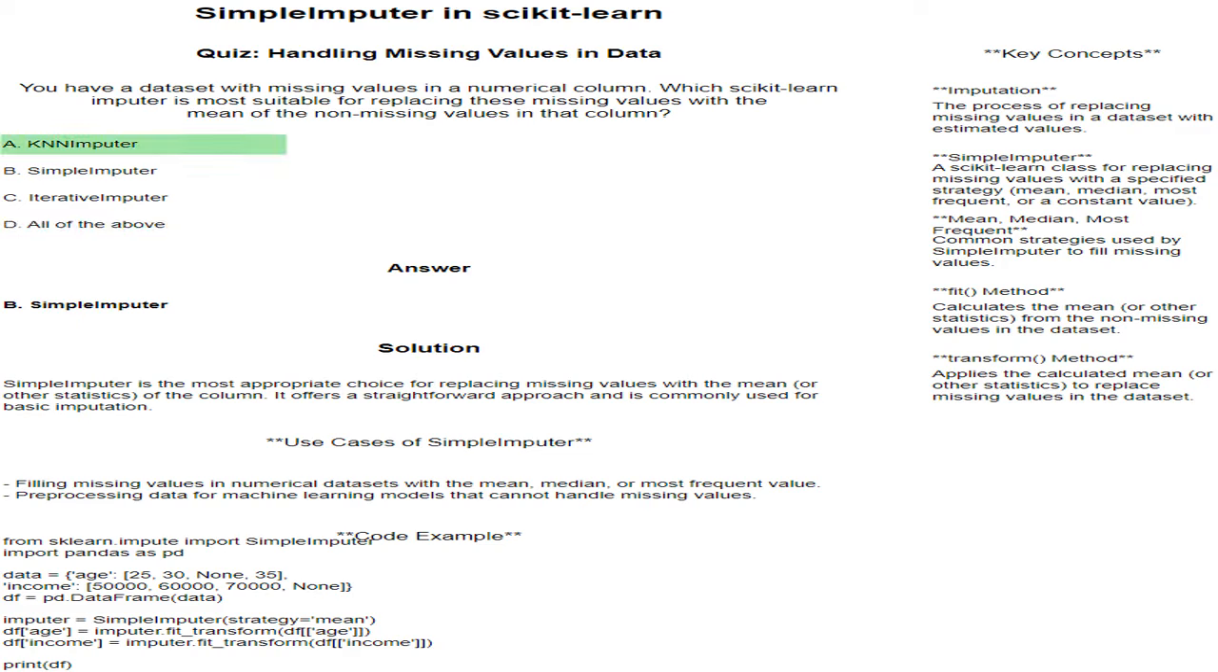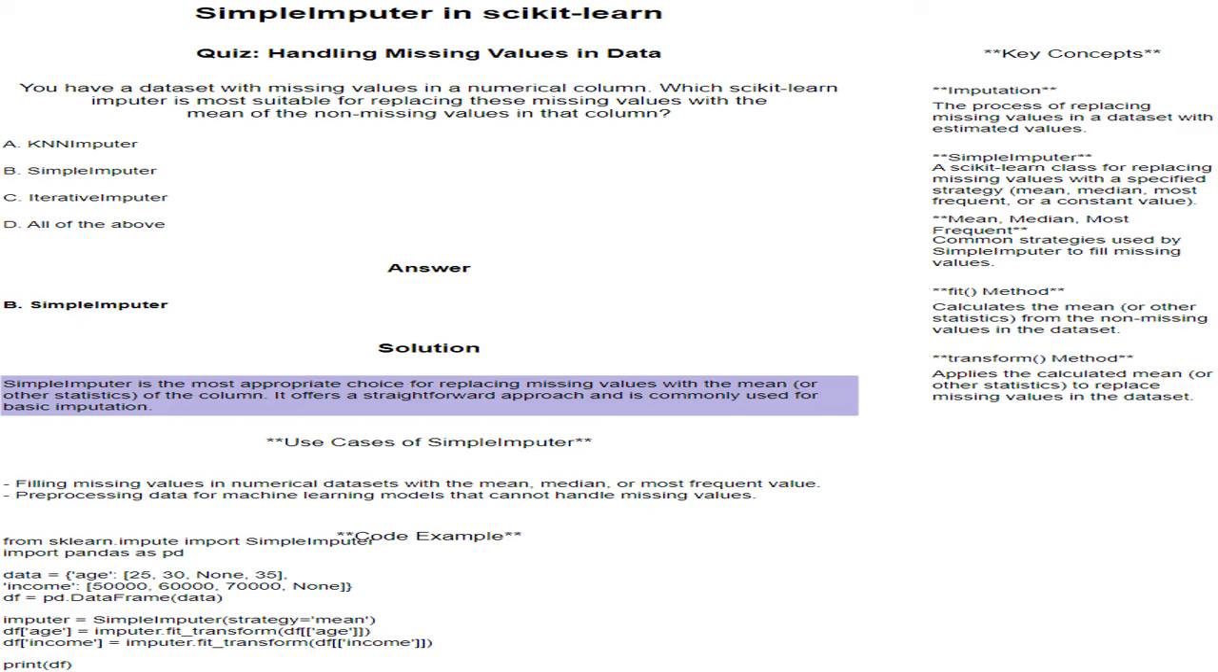A. KNN imputer. KNN imputer is used for imputing missing values by considering the nearest neighbors of a data point. It's more suitable for handling complex relationships and nonlinear patterns in data, not just replacing with simple mean values. False.